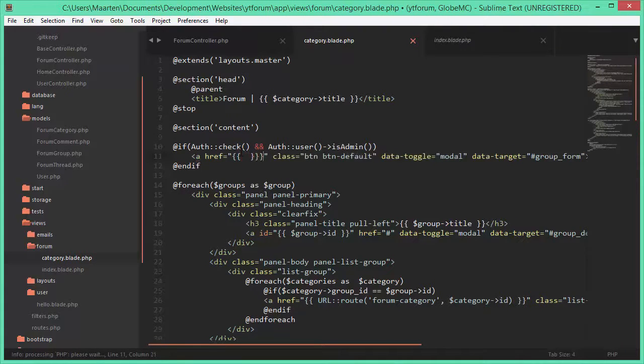by using the URL route. So URL route forum get new thread, and of course because this route has the URL parameter of the category ID, let's pass that in here, ID, and that can just be inside the route method as the second argument.